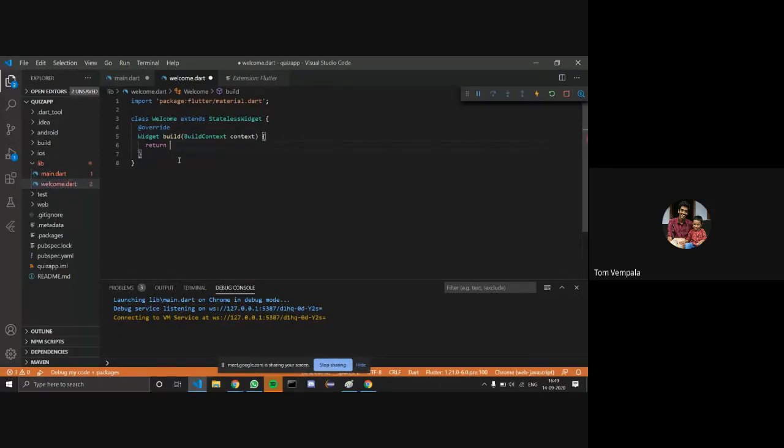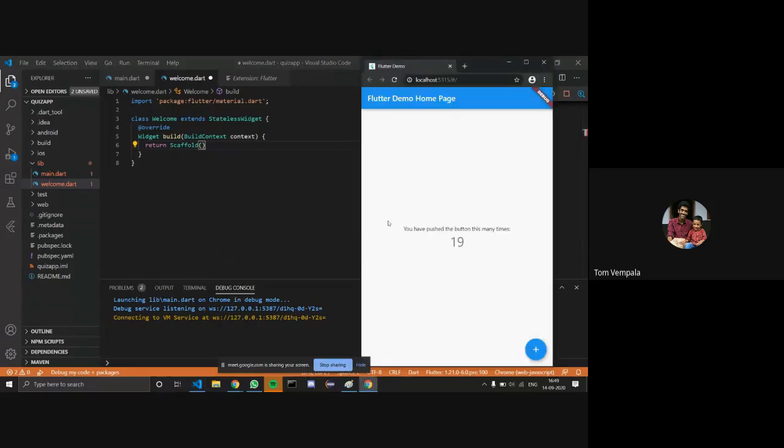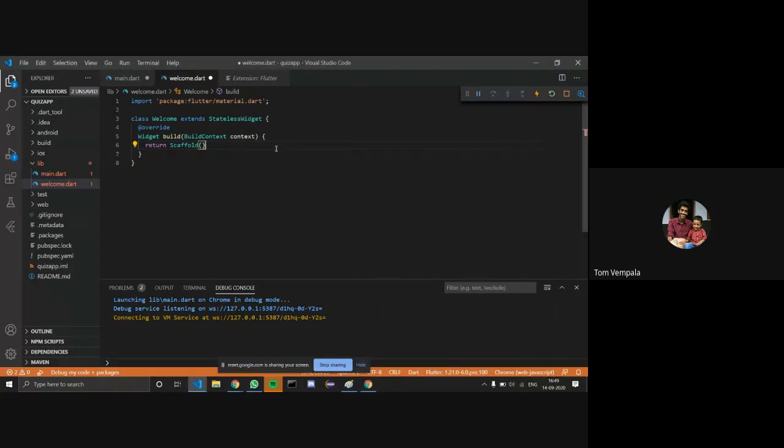So here I'm going to use a Scaffold. Scaffold is basically a widget that is really useful. You can see this app bar is here, the floating action button is here. Sometimes you have a navigation bar. Scaffold is a widget which includes all of that.